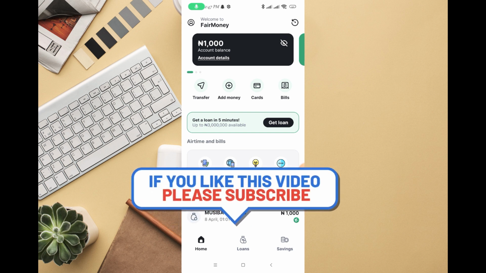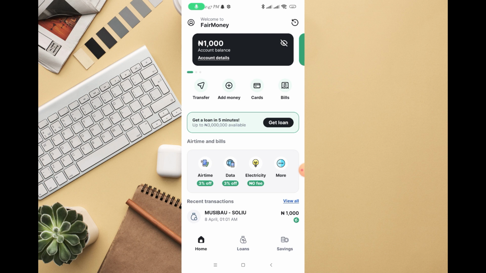All you have to do is find their customer support phone number and tell them that you actually don't have access to a mobile phone and you would like to send back the loan that you borrowed from their platform. So you can see the Fairmoney phone number on the screen right now. So contact them and let them know that you are very much interested in paying back the loan you borrowed from their platform.